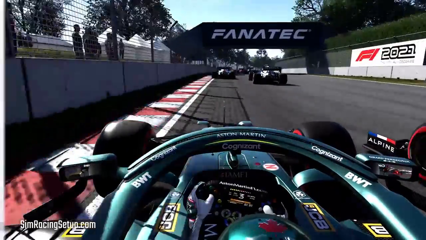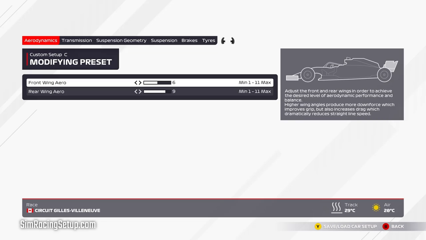Now jumping into the aero, to ensure we have good downforce at the rear of the car, I've increased the rear wing setup to 9 and kept the front wing at 6. You don't need too much front downforce at Canada, as there aren't too many spots where you'll find yourself understeering. Plus, too much front wing will increase our drag and slow us down along the straights.